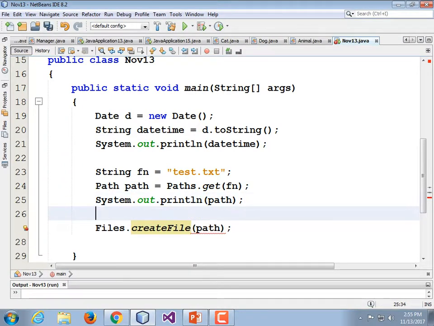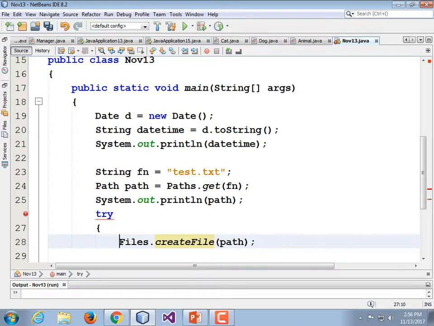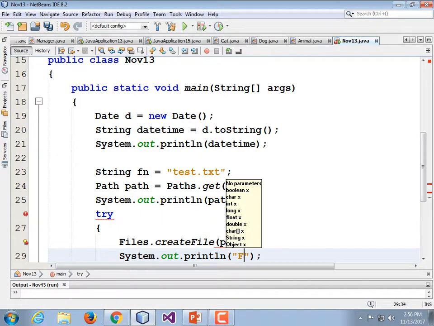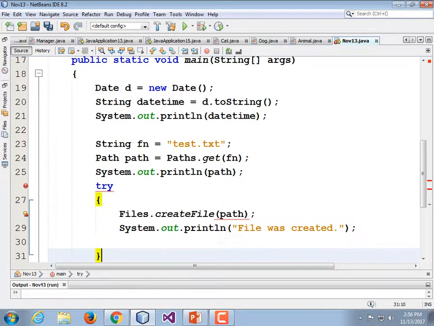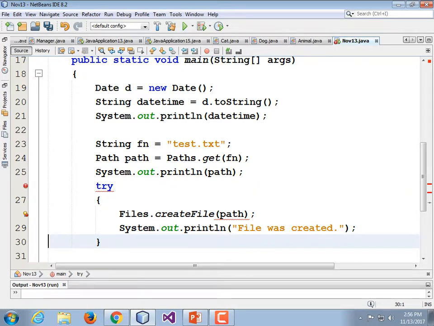So we're going to have to put this in a try block. Try this stuff here, Files.createFile, and let's put a print message saying that it was created. System.out.println file was created, or create file worked, whatever. Still not digging how it's just underlined that, but I'll leave that alone.